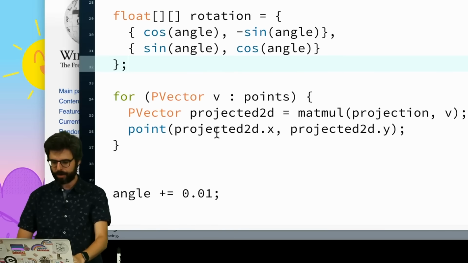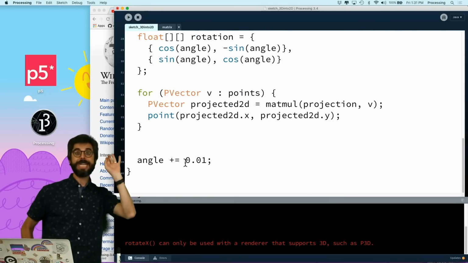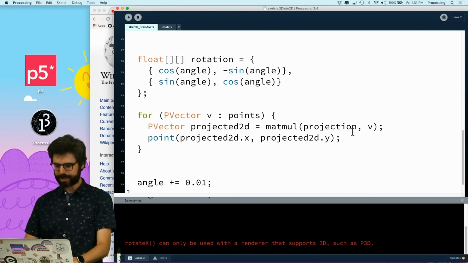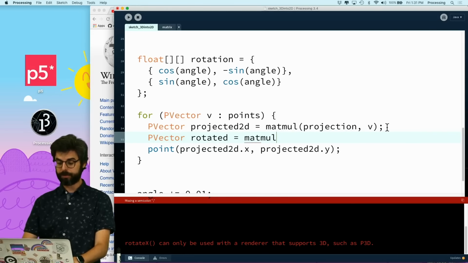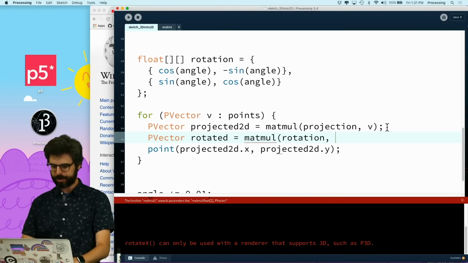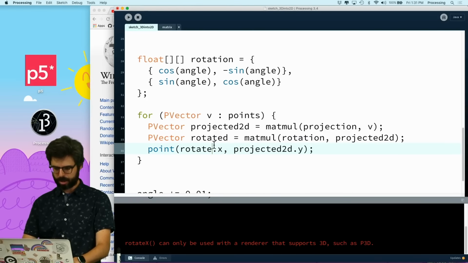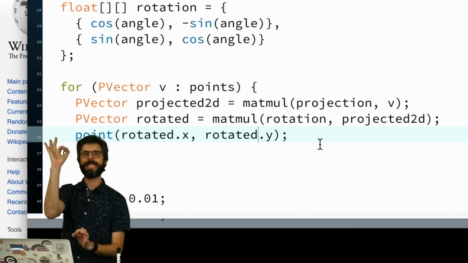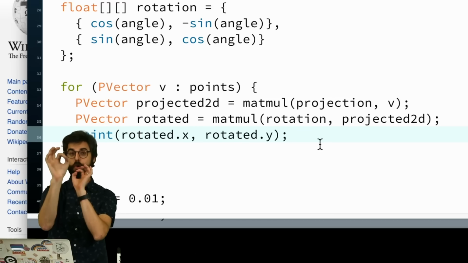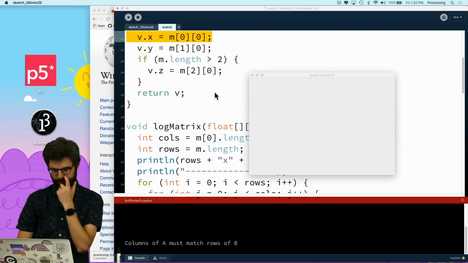So what now? What if I were to say, okay, now I'm going to take out this rotate x. I'm not using the native rotate function. And I'm going to say p vector rotated equals mat mul rotation times projected 2D. And now I'm going to draw the point at rotated. So I am projecting, V is a 3D vector. I'm projecting it into 2D, and then I'm rotating it, just a 2D rotation. And if we run this, okay, what's wrong?